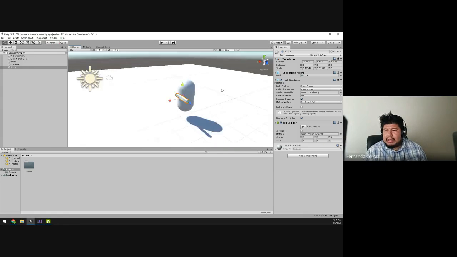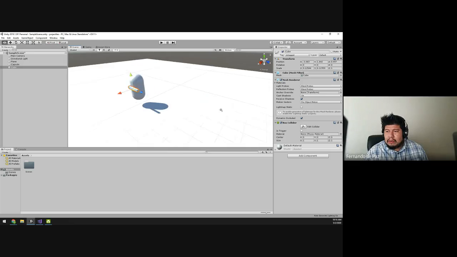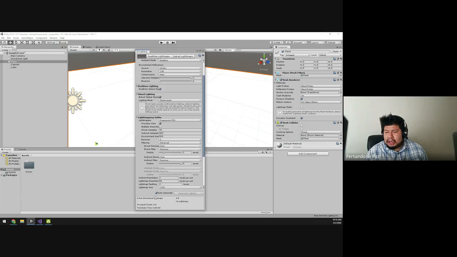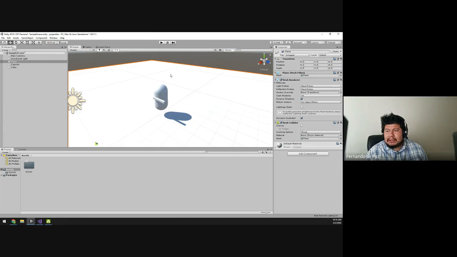Okay, and the next thing we're gonna do is, of course, if you don't have lighting on, make sure you have lighting on. To turn on your lighting, it says down here on the bottom right, auto generate lighting on. Just double click it and check mark your auto generate, and the light should turn on. If it's already on, then don't worry.